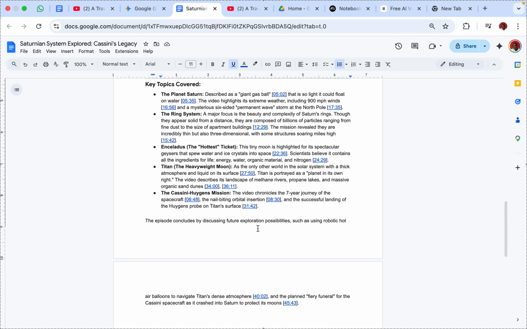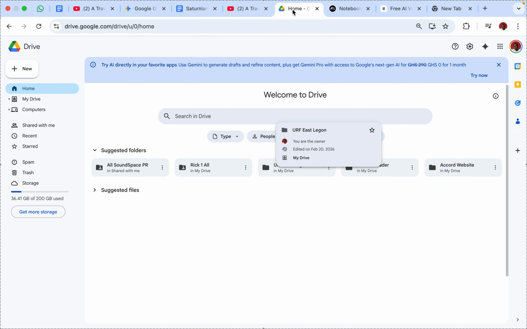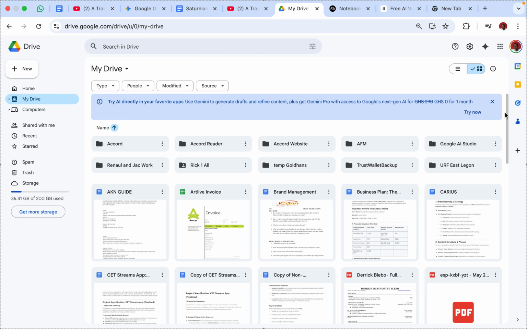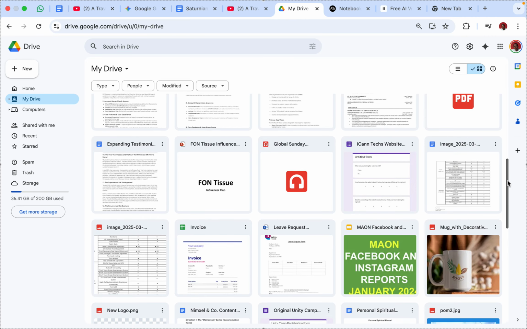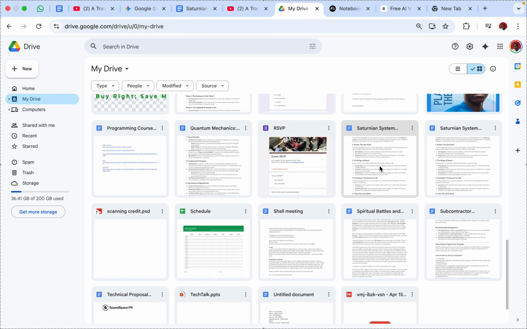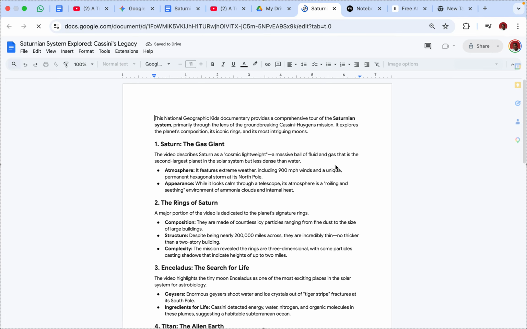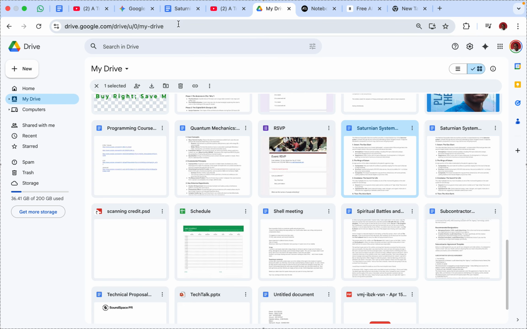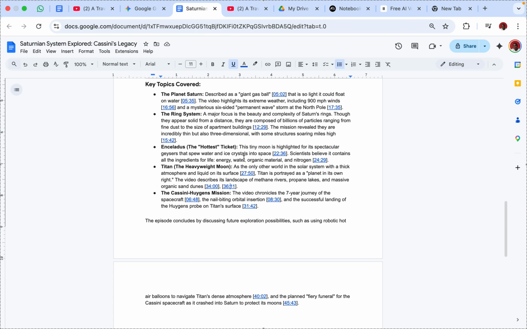Now, so we have a Word document over here, and if I go to my Google Drive, now the file name is Saturnian System Explored. If I go to my Google Drive and then I go to my drive over here, I'm going to see the file somewhere here. I can see it, a Saturnian System, and you can see the document over here. Okay, so this is the document.